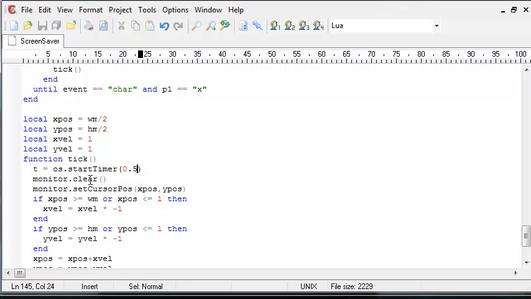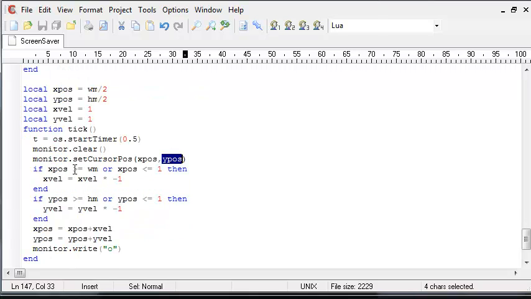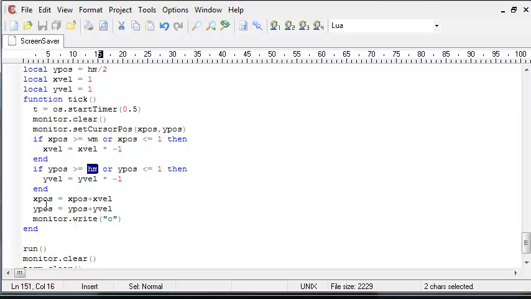And I'm going to leave it at 0.5 seconds. I'm going to clear the current screen. So anything that was drawn before, I want to get rid of it. And now I'm going to set the cursor position equal to the current x position and y position that I want. Now, if x position is greater than or equal to the width of the monitor, or it's less than or equal to 1, I want to reverse the velocity. So this is just toggling. Times by -1. If it's going forward, it'll then go backward. If it's backward, it'll go forward. Same thing in the y. If y is greater than the height, or y is less than or equal to 1, then I switch the y velocity the other direction. Then I'm going to go ahead and add the velocity to the current position in both the x and y direction.